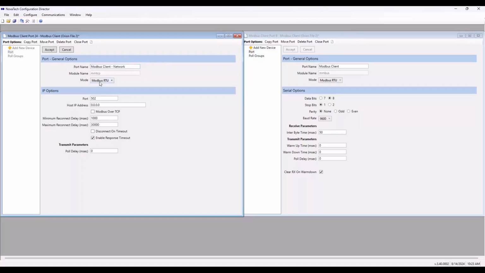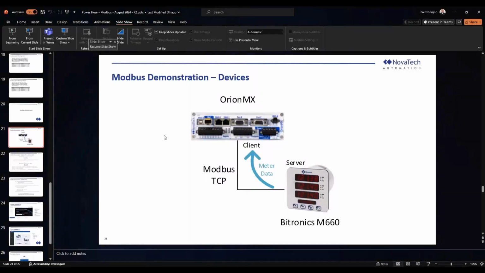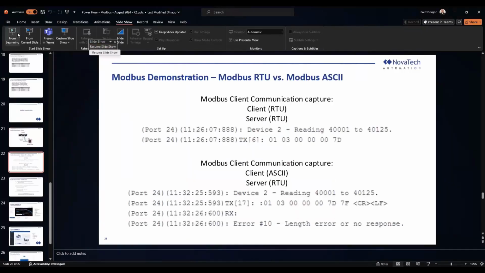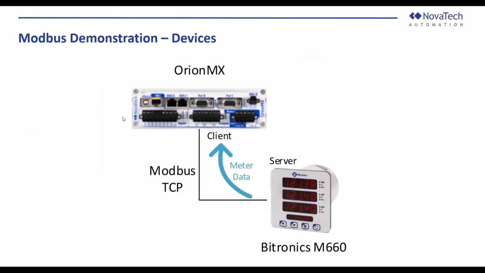Next here, you have the modes, and you have a choice of Modbus RTU or Modbus ASCII. And it's a fairly common question we get from people who ask, what is the difference between the two? So to help me in explaining that, I'm going to refer back to the presentation. I do have a slide that gives us a little bit of an aid. Let me bring that up again.